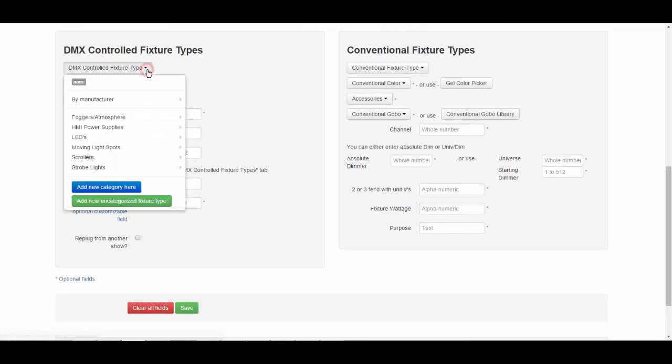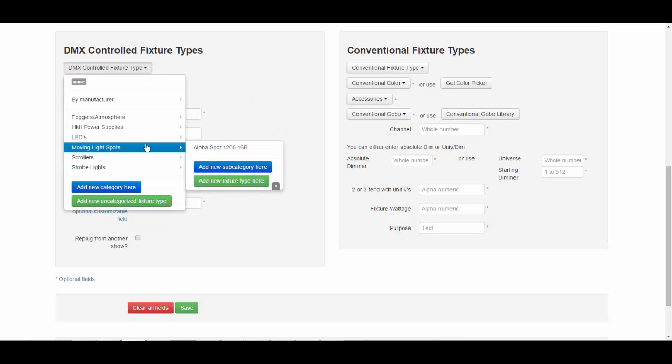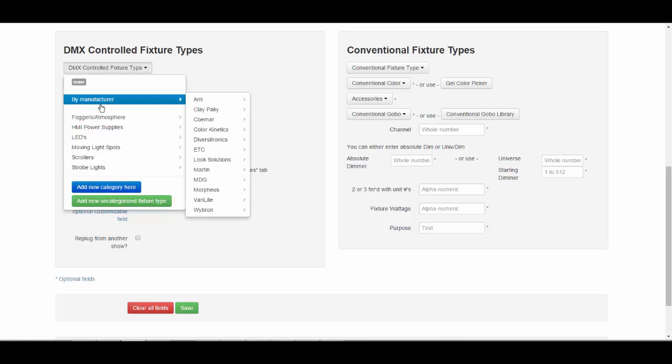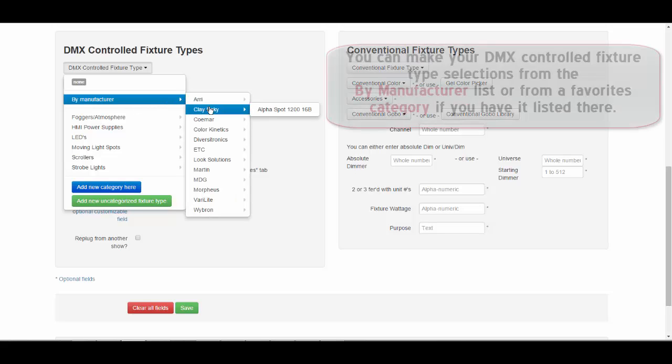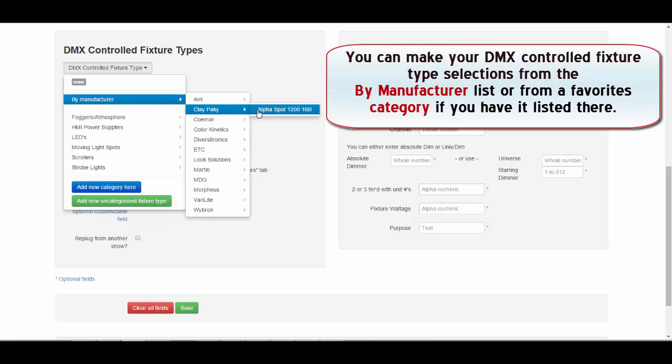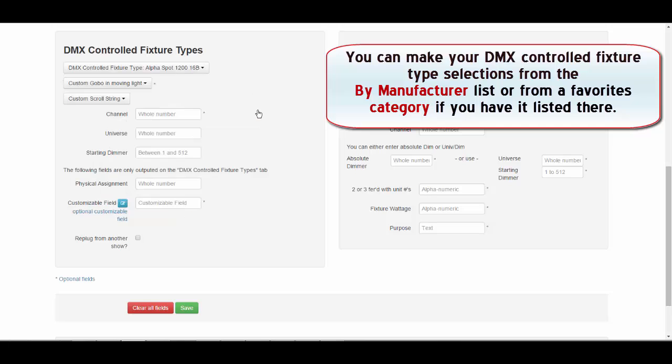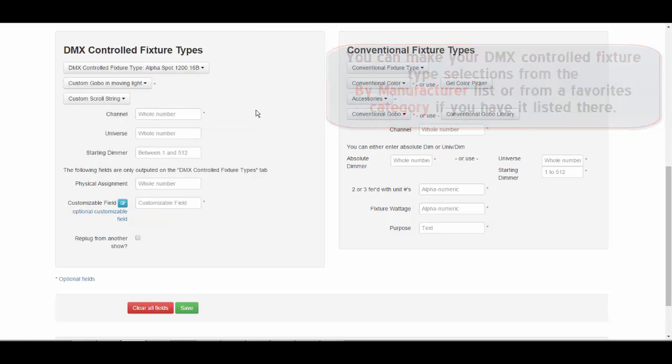We know that the DMX chart listed the alpha spot in our moving light spot category. But the DMX chart will also document the fixture type under the manufacturer's list by Clay Packey. So in essence, you can make your fixture type selections either way, from the manufacturer's list or from a category if you have it listed there.